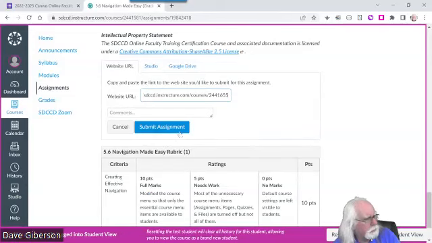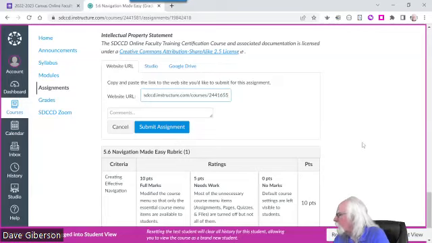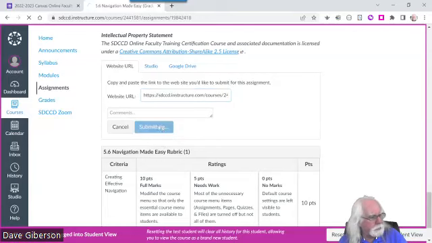You got a web page thing up there? Or maybe this is me. No, that seems to be what's going through. I just pasted that URL, that web address for the home page of the practice course, into this box right here. And then I just submit the assignment.